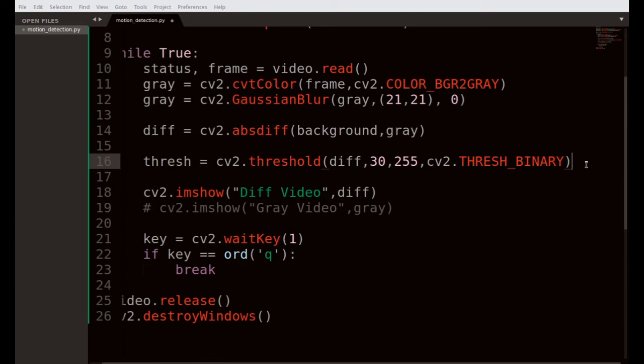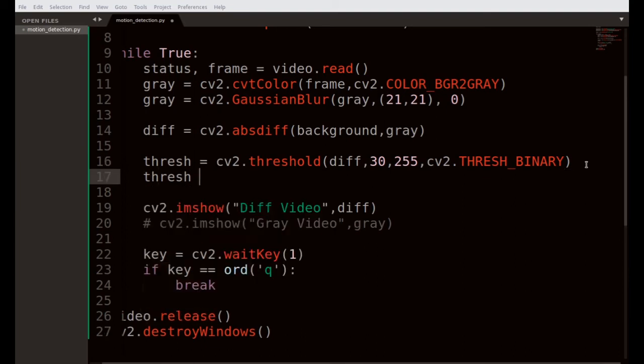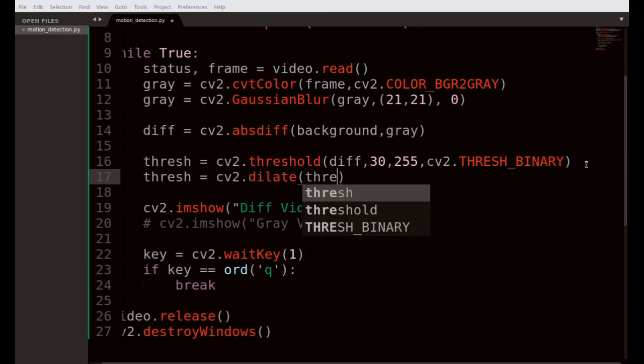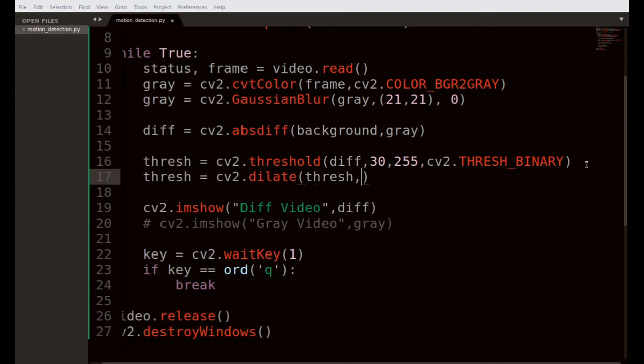And we come back. We also do CV2 dilate thresh and the number of iterations equal to 2. So we are dilating the threshold image so that it removes the unnecessary noise from the image. We may or we may not need it. It's not very important, but let's see how that threshold image looks like.